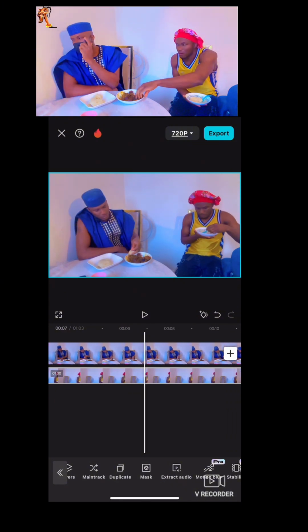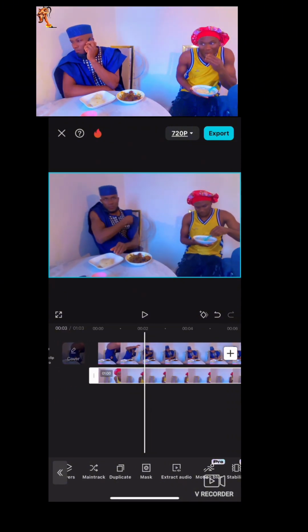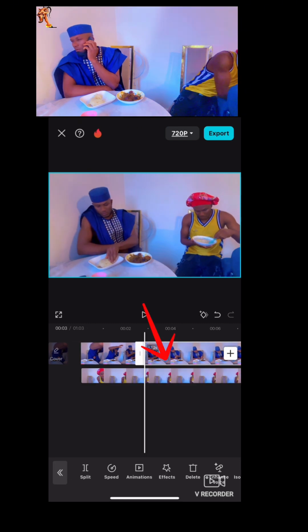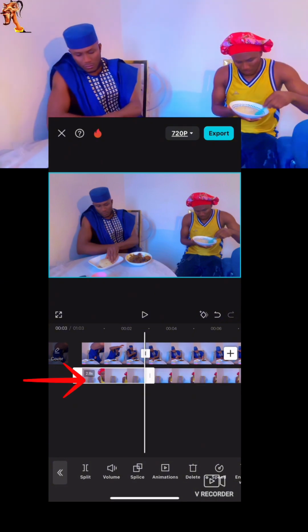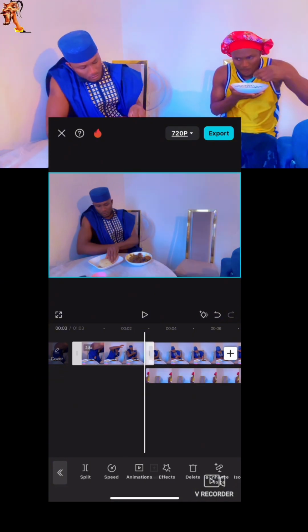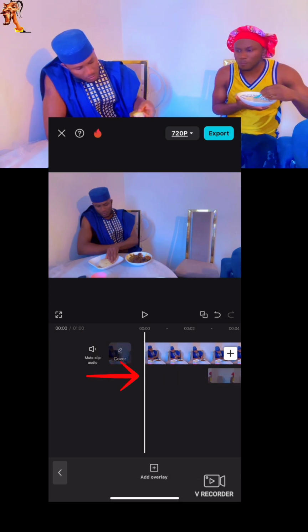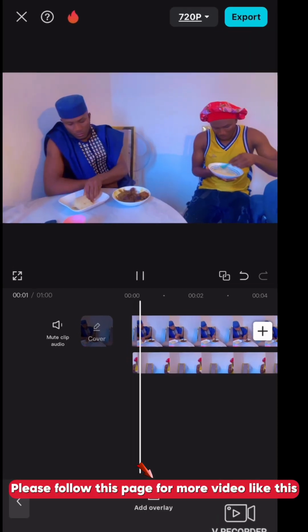Now I will look for a starting point where I want my video to start. I'll click my first video, then I split. Click the second video, I split. Click the second video, split the left side. Click the first video, delete the left side. Then I'll drag the second video. So this is the video. Let's play it and see.